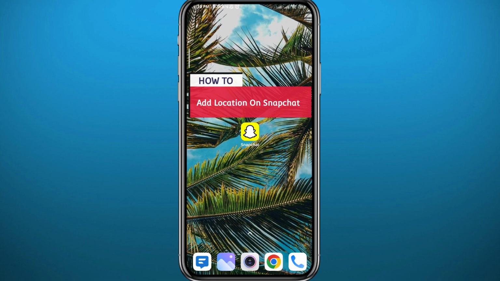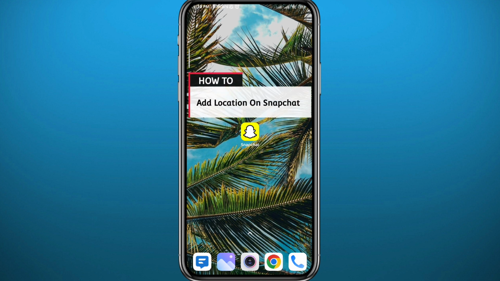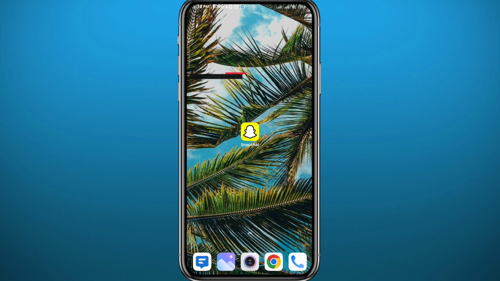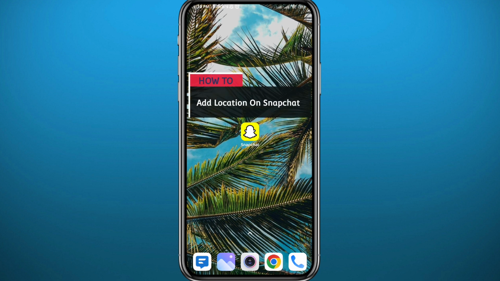If you have been wondering how can you add your location on Snapchat and make yourself visible on the Snap Map, today in this video, after watching till the very end, you'll know exactly how to do that, and you'll know how to make yourself visible on the Snap Map, and all of your friends on Snapchat will be able to check you out there.